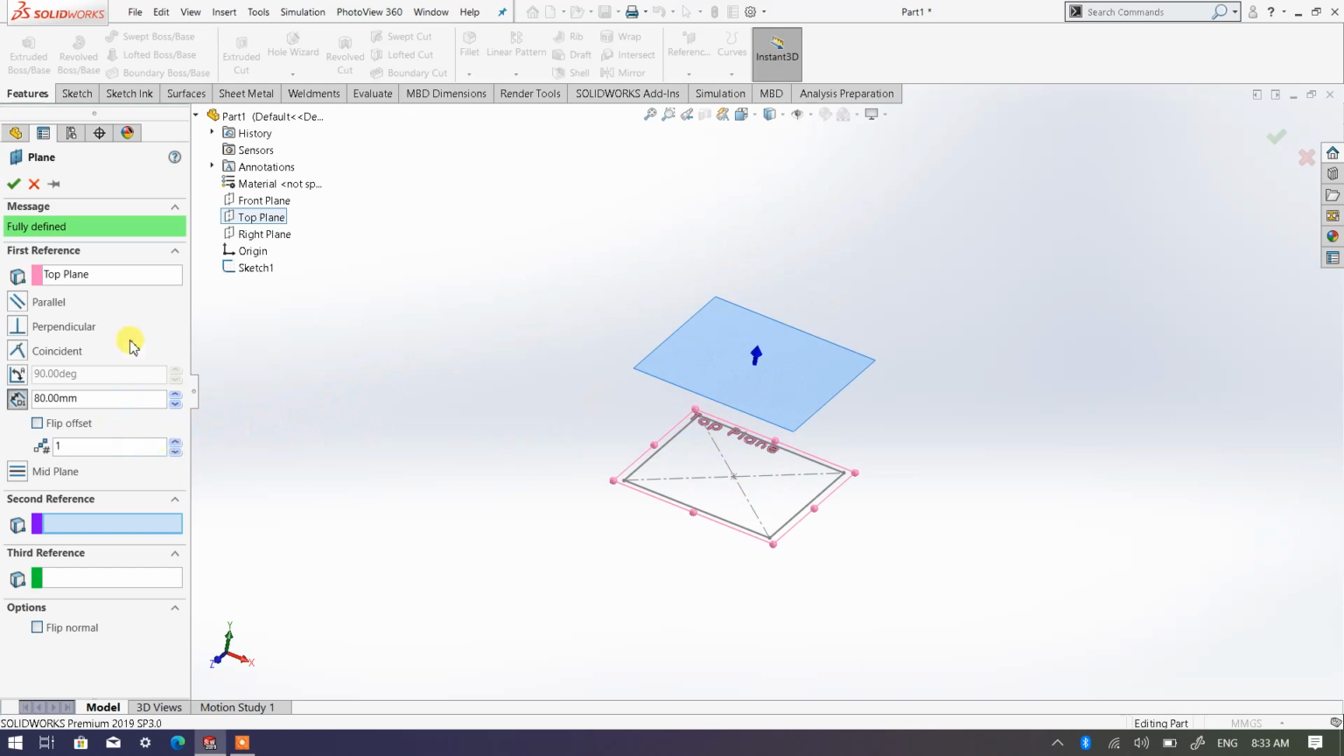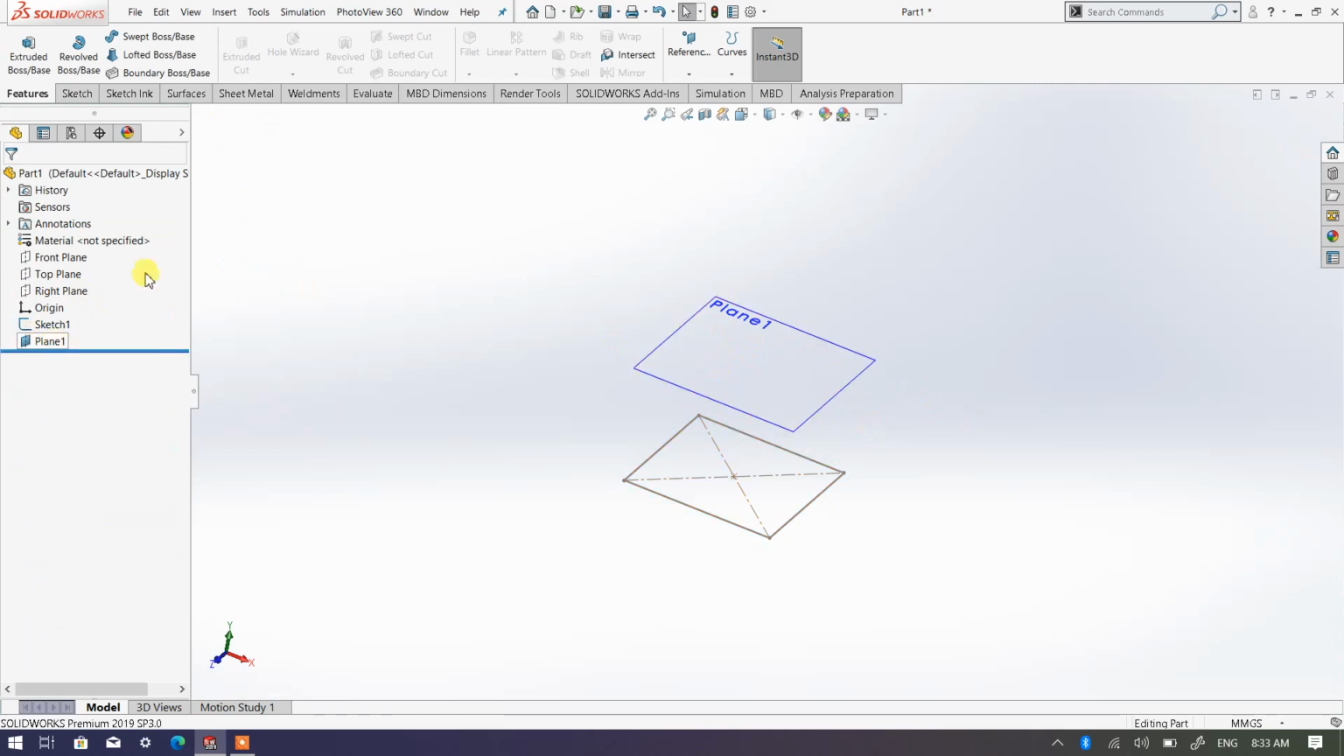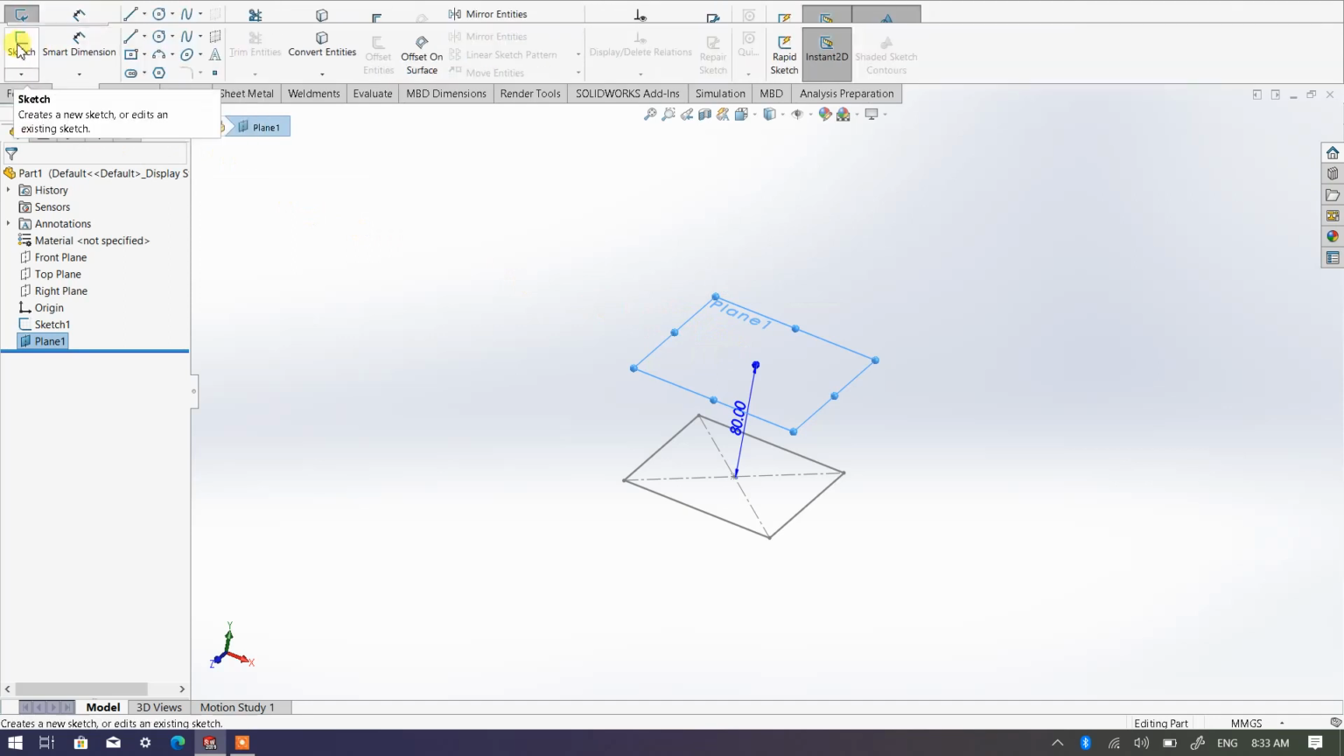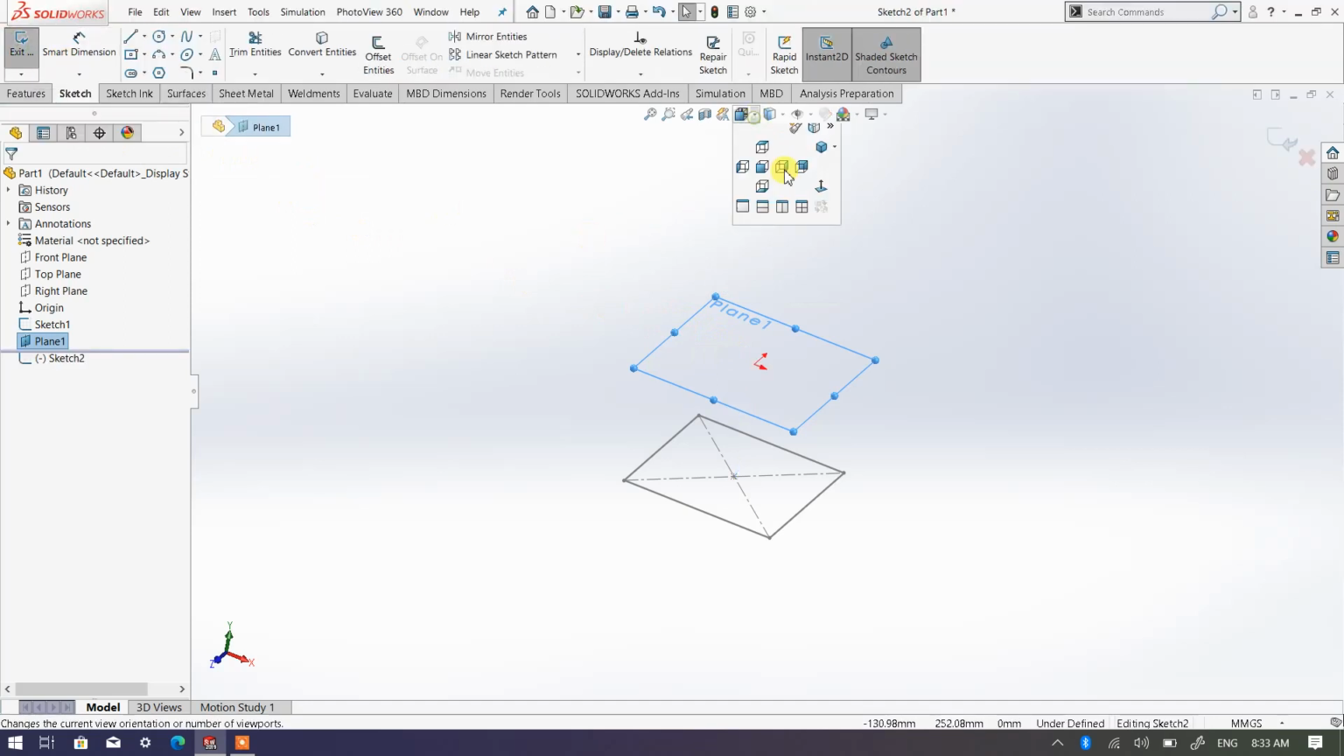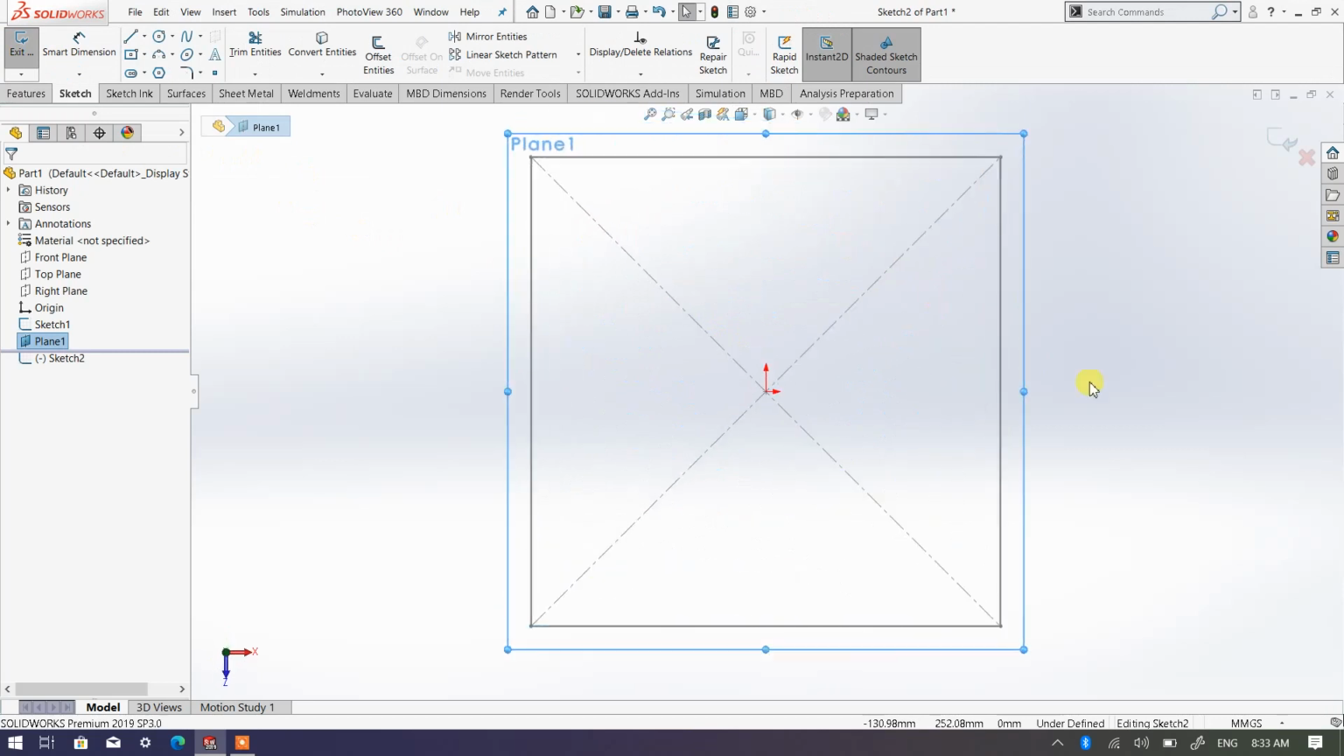So after once confirm already this one, I just need to click OK. Okay, there you are. So even under your manager design tree, it's stated over plane 1. Okay, they already created for you, the plane 1. So now it's time for me to choose plane 1 as my sketch plane. So I'm going to pick the plane 1 and go to sketch, and then I'm going to pick normal 2, right?